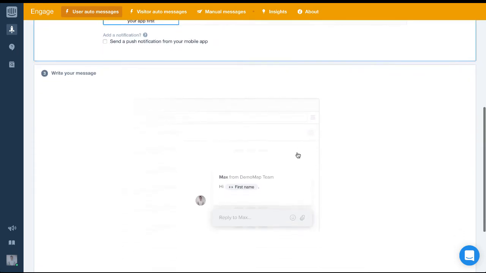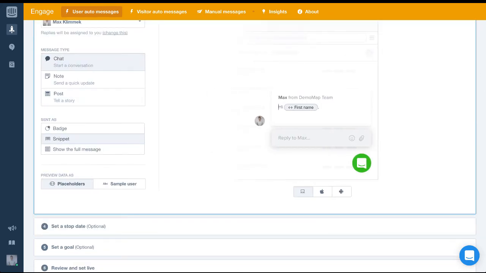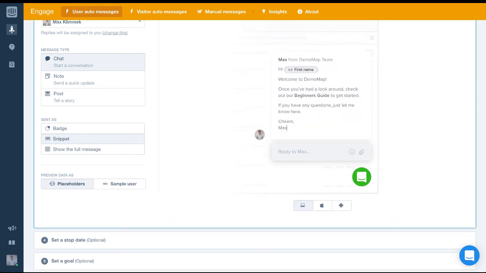Next, we'll write our message. And again, to speed things up, I'm going to copy and paste text I've already written into the composer. Once I do that, you'll see we're going to welcome the user and provide a link to our beginner's guide. We want this message to seem very personal, so we'll leave it unformatted for now. Now, we're going to display the message as a chat, and we'll opt to show the full message.